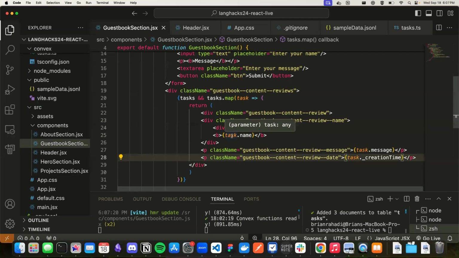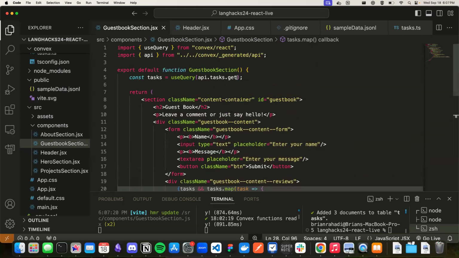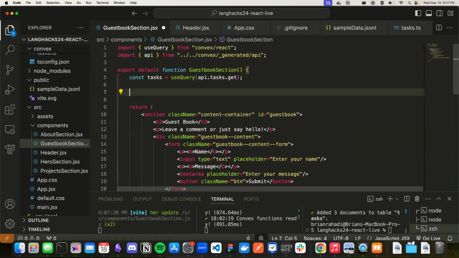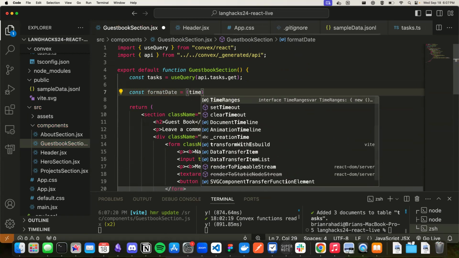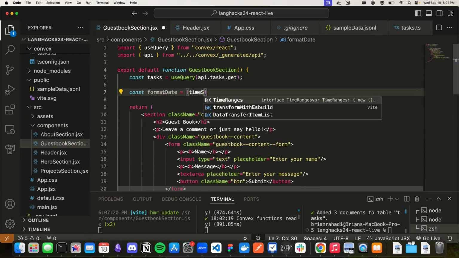So if you want to display it in a way that makes sense, we can make a function here. So make a local function here, format date, that takes a timestamp. If you're curious, for this function, I just asked ChatGPT, "Please convert this into this." And ChatGPT is just really smart.